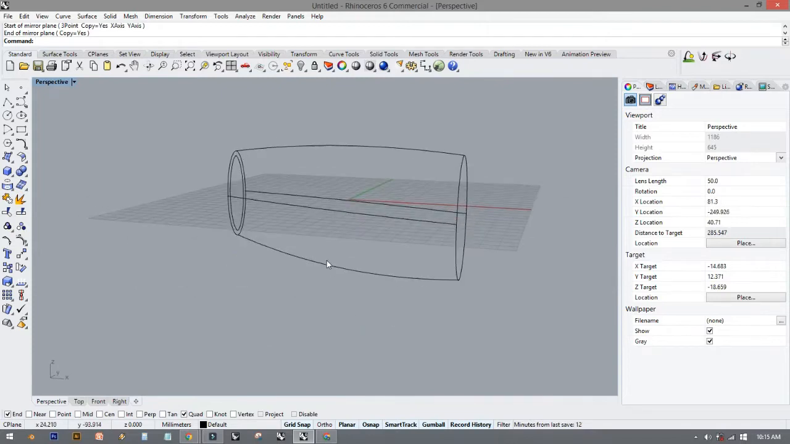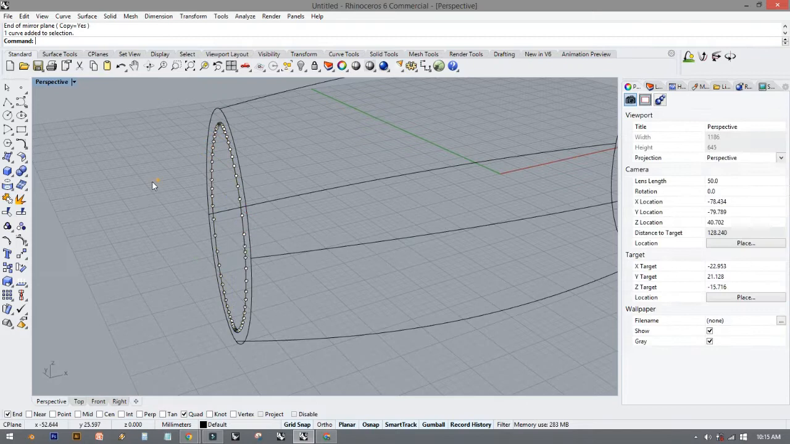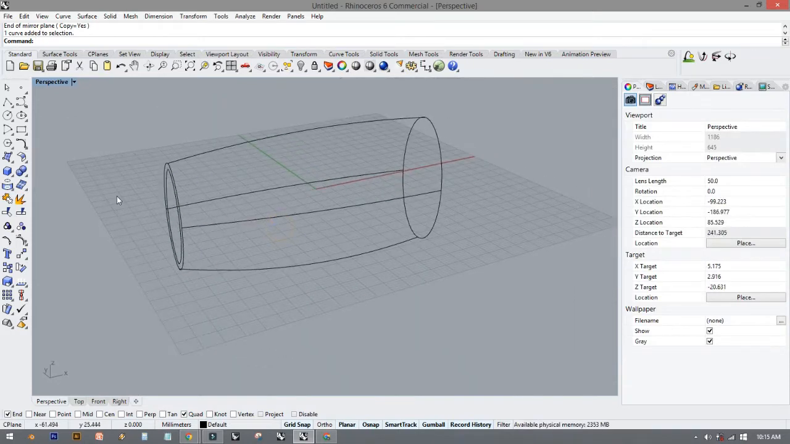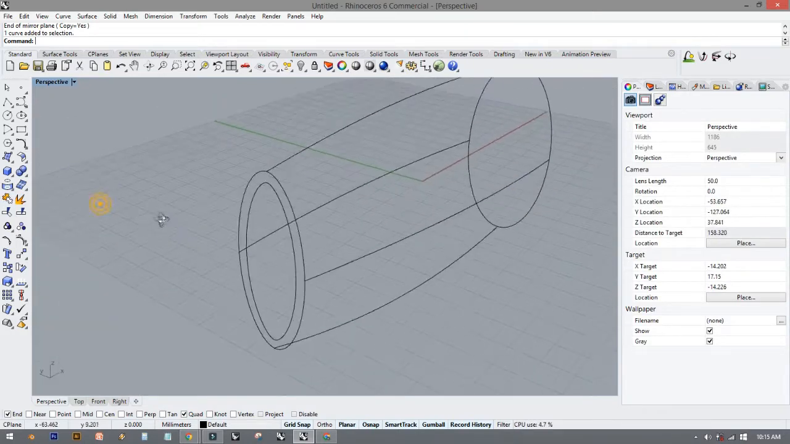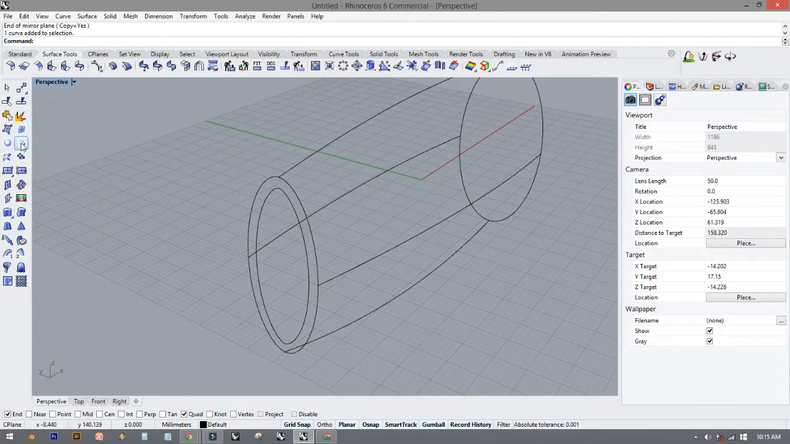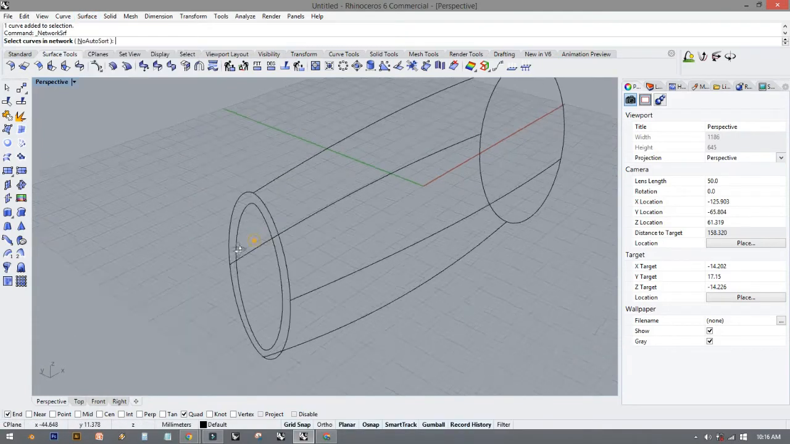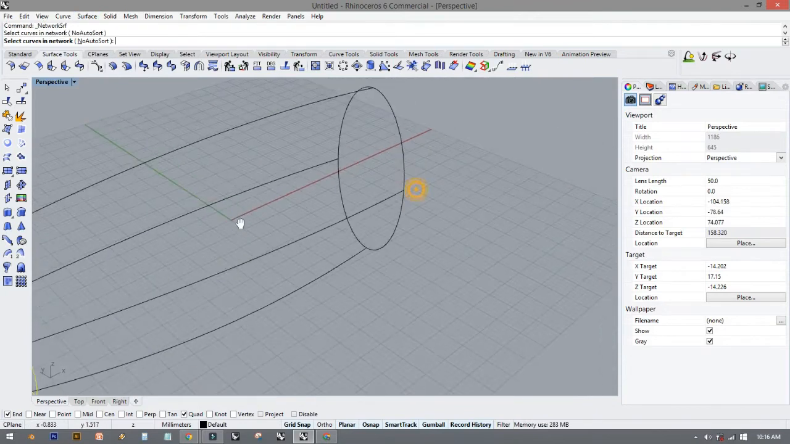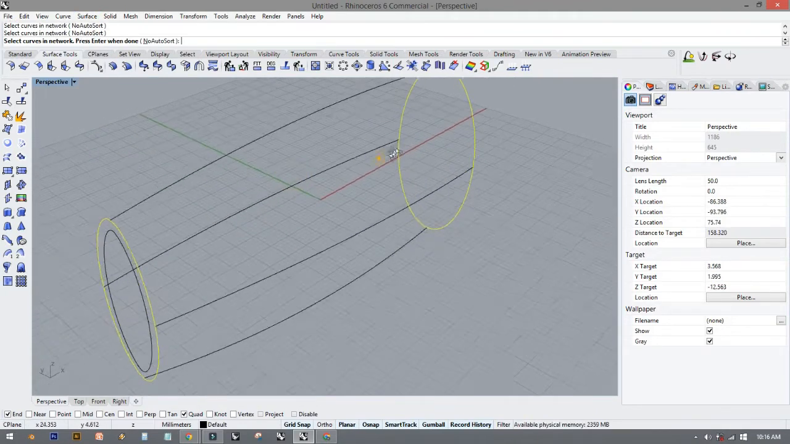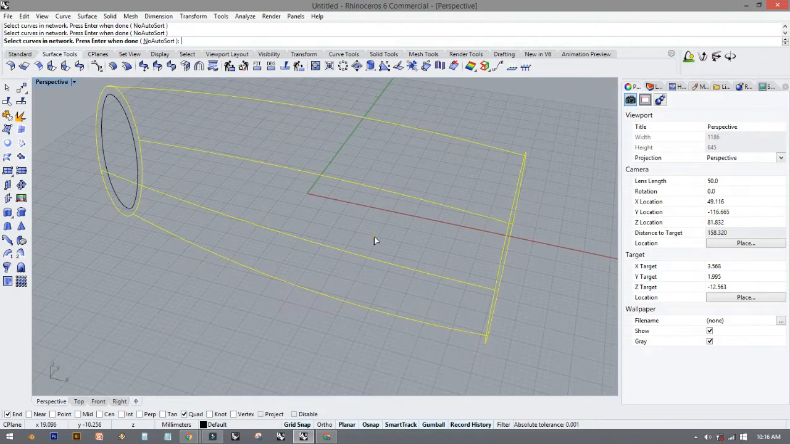For this one, we just leave it a little, then afterwards we are going to use it. So I'm going to use network. Or you can just go over here and click network. We are going to select this round shape first, and then select all the curves that we already created over here.